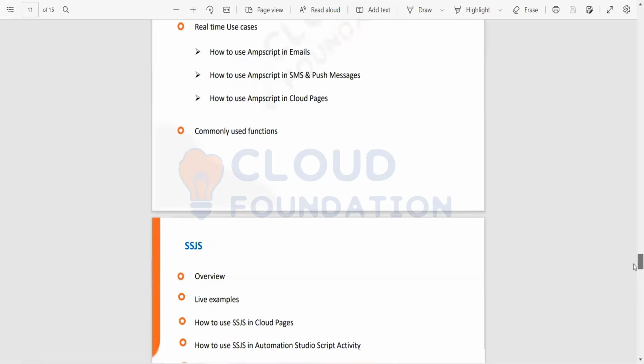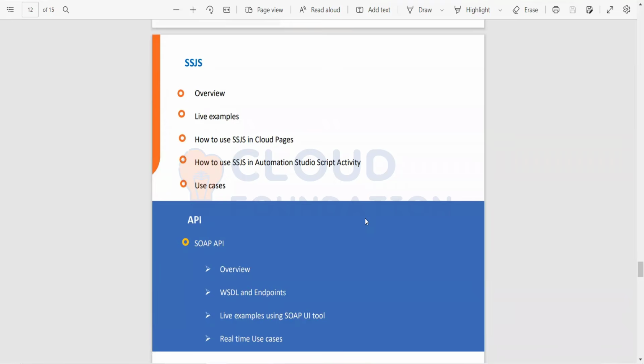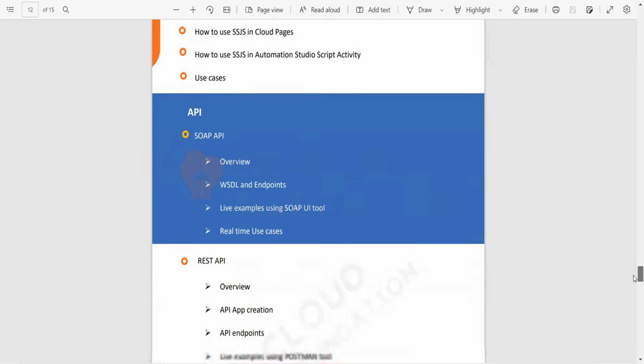Our next programming language that we have is SSJS. SSJS is generally used to deal with external data. So if you want to fetch data from an external server and store it in our Marketing Cloud database, we can use SSJS. We also have some other functions in SSJS that we can use. So we'll be learning how we can use SSJS to do all those functionalities.